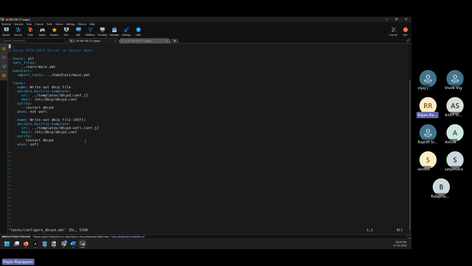And that's it. So in case it is not UEFI, then use this. If it is UEFI, use this configuration file. So depending upon the environment, it just uses the respective templates. So the template that is defined here does the job. Just open that.